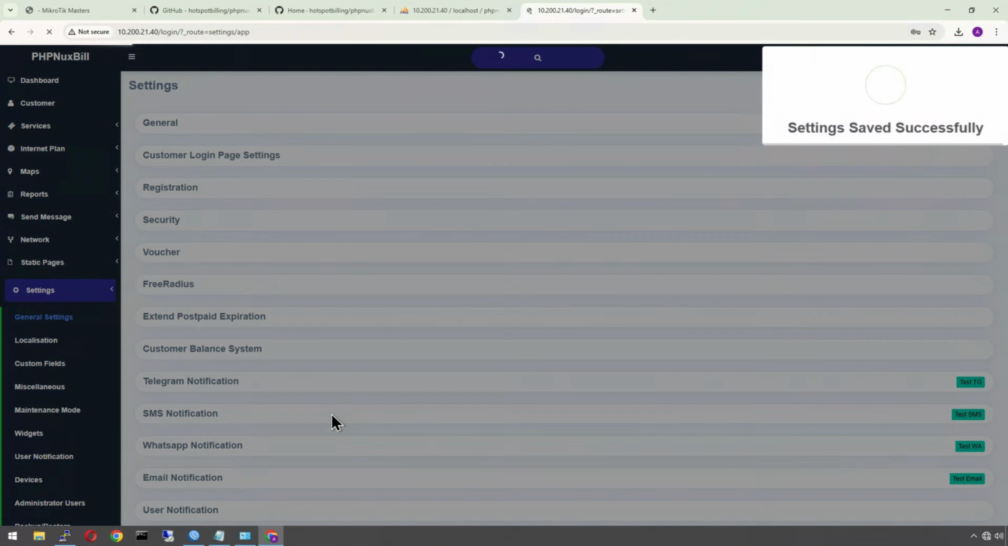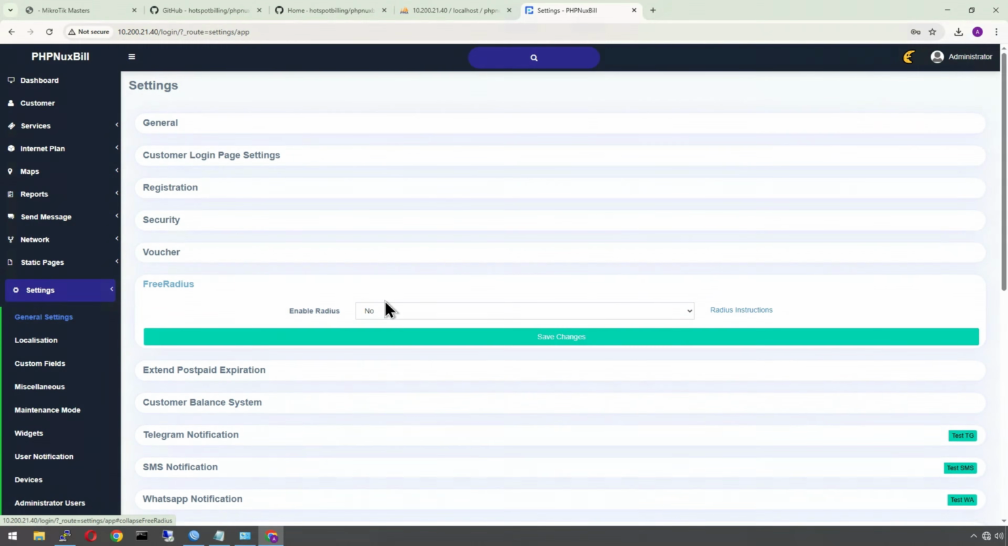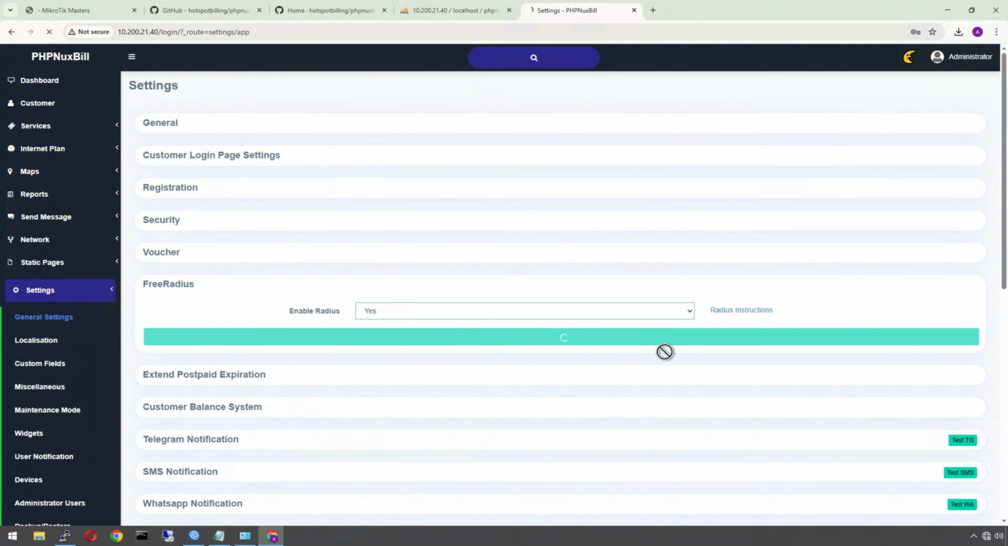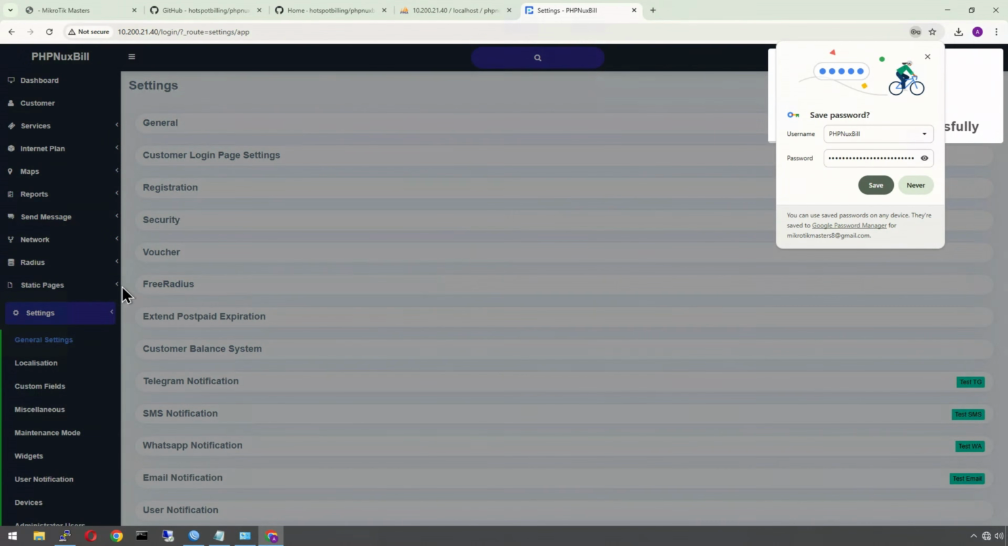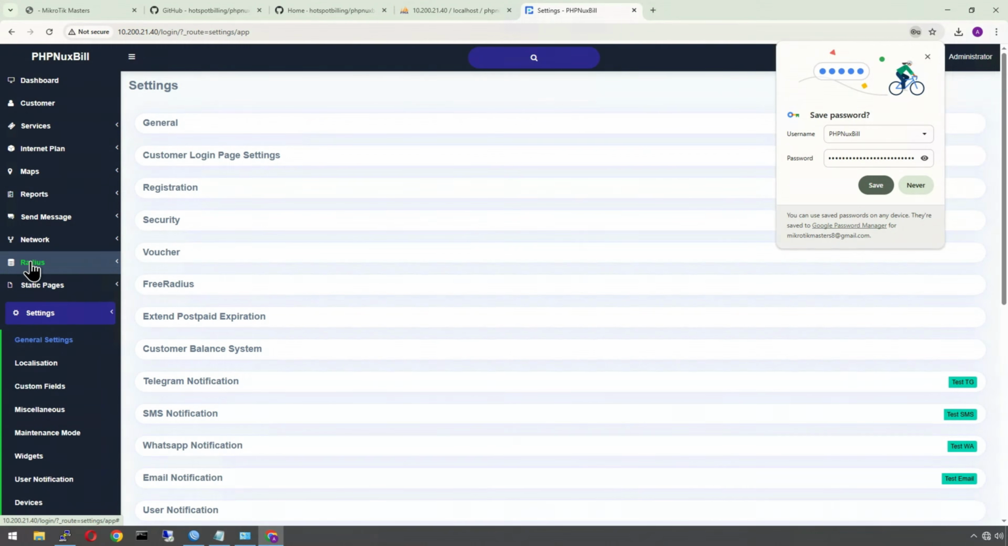It should now let me save. Now I can go and do the free radius one. Change that to yes. There you go. Now it works. And then we'll see I've now got this radius tab.